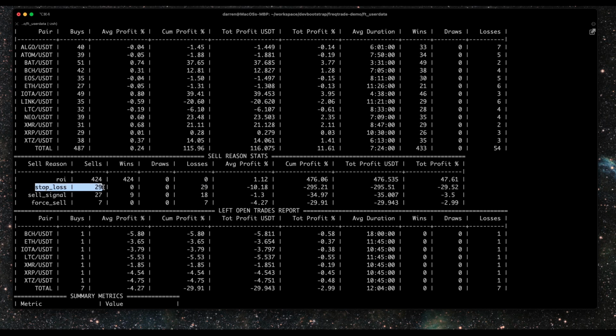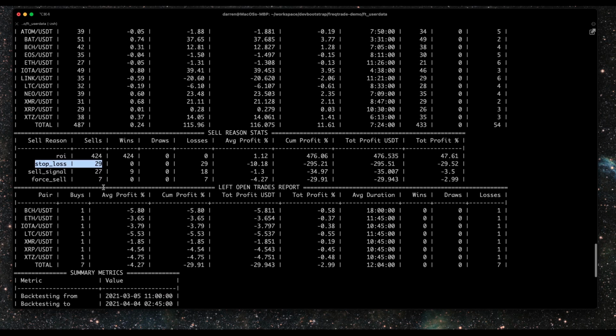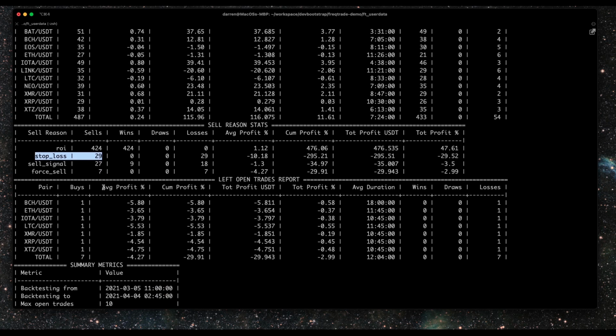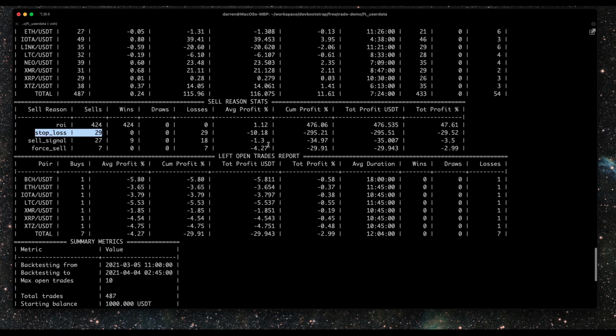Occasionally you can see it exited on the stop loss, which is a bit nasty, but then again, the stop loss was only 10%, and there is quite a large amount of volatility with crypto, of course. Then this last table here just says that at the end of the backtesting period, these are the trades that were still open. What the backtesting does is it closes all of those trades out and includes them in the report up the top here.